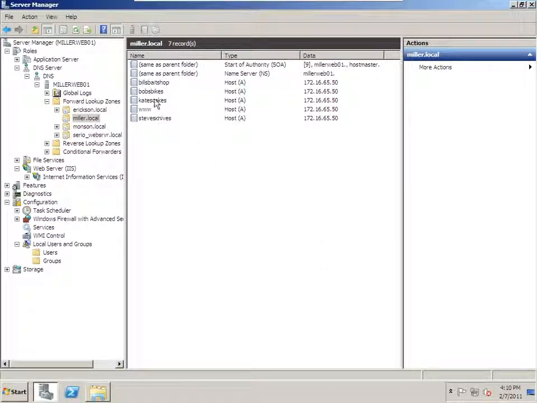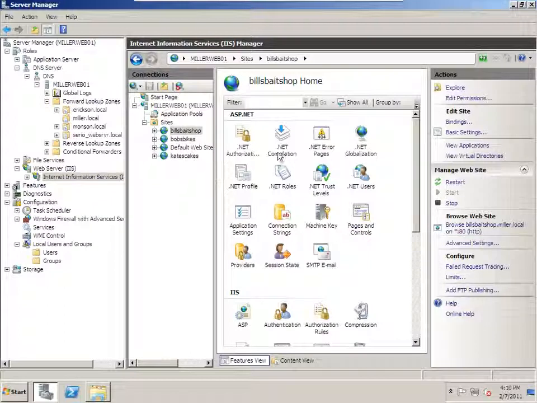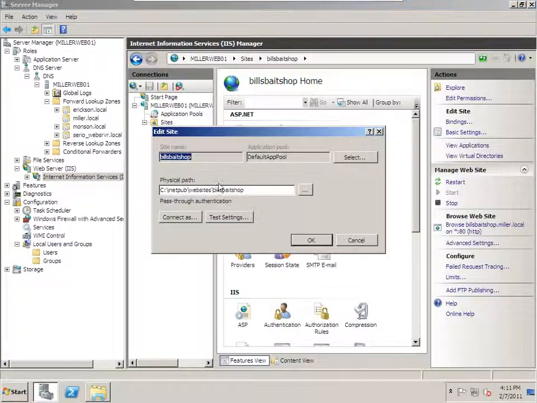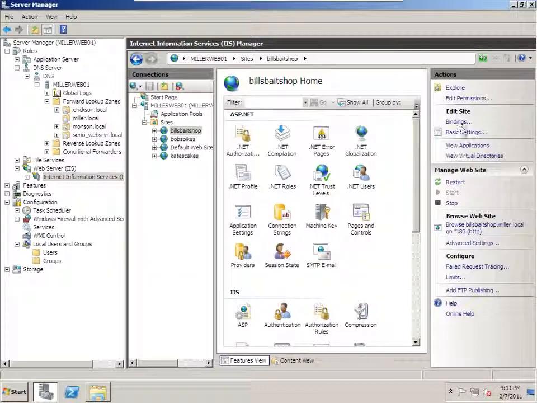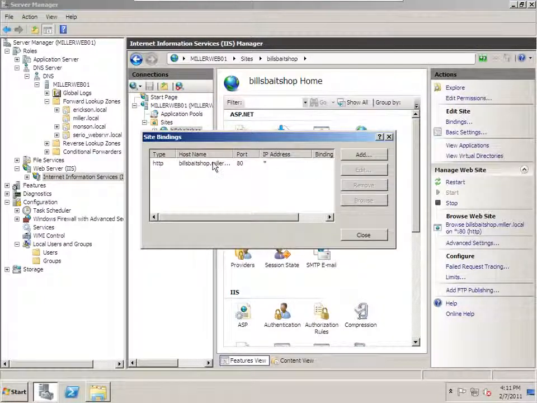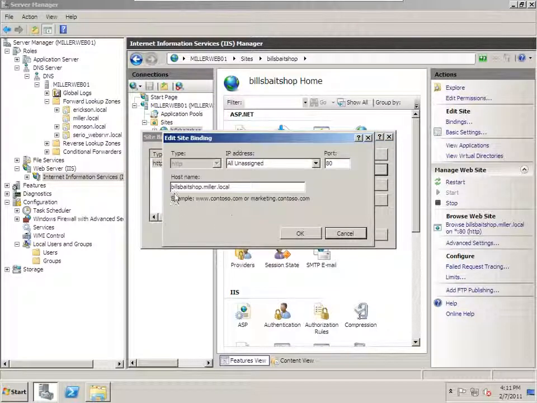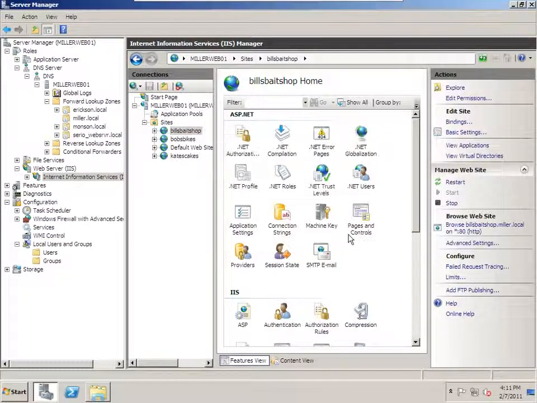So you see all of these web customers are using the same IP address. And so when a packet arrives to this machine destined for this IP address, it's unpacked, and then it's sent up the OSI model to the IIS service, and then it's associated with a host record. So in this case, the host record is Bill's Bait Shop. So it looks into its record table here and says, oh, billsbaitshop.miller.local. Yeah, we host that website, and here's the information, and sends it back down.